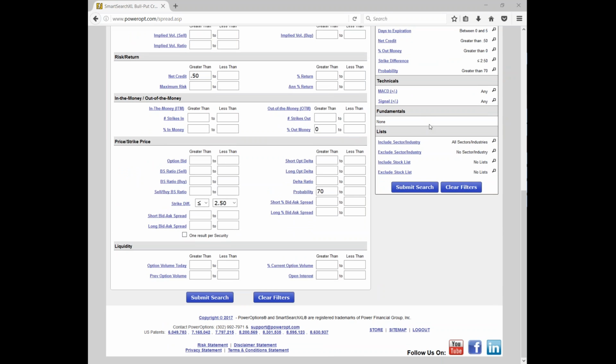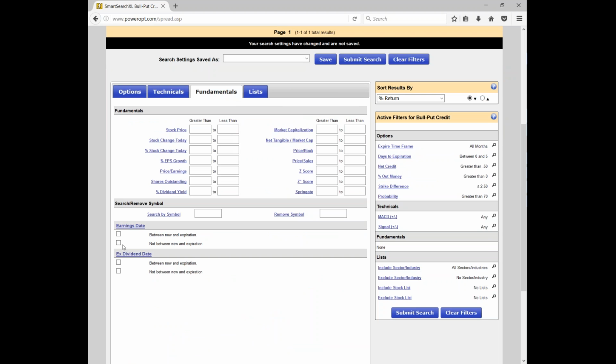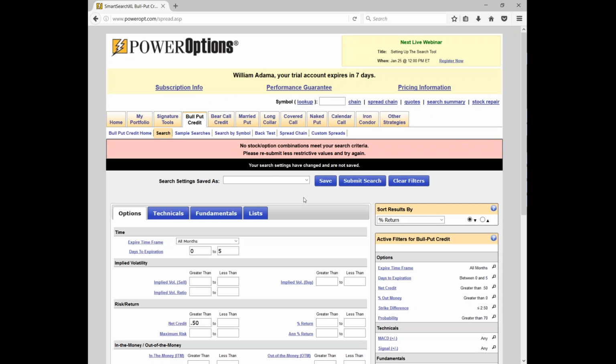I bet you now, if we go into the Fundamentals tab, and we check that box for earnings not between now and expiration, maybe it'll still be there. Let's see. Nope. So there's one position that matches your criteria for that specific requirement, but now when you say, oh yeah, by the way, I wouldn't want to enter a position with earnings between now and expiration, we have no results that match our criteria.